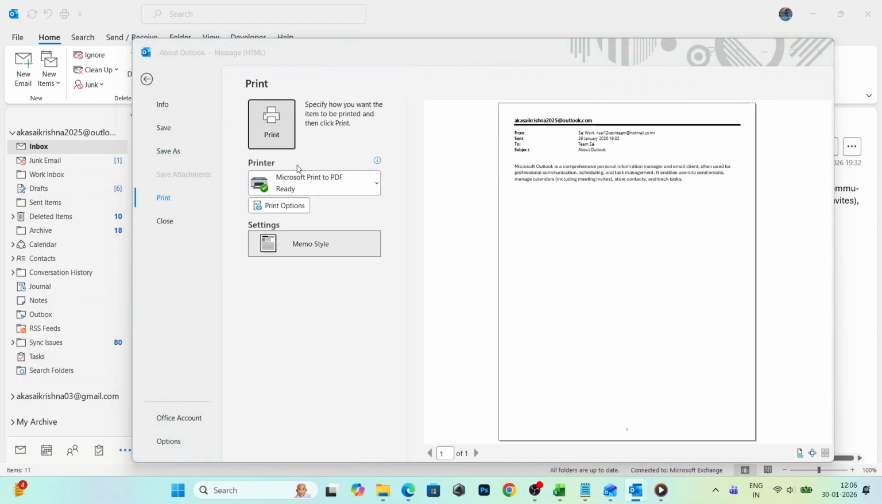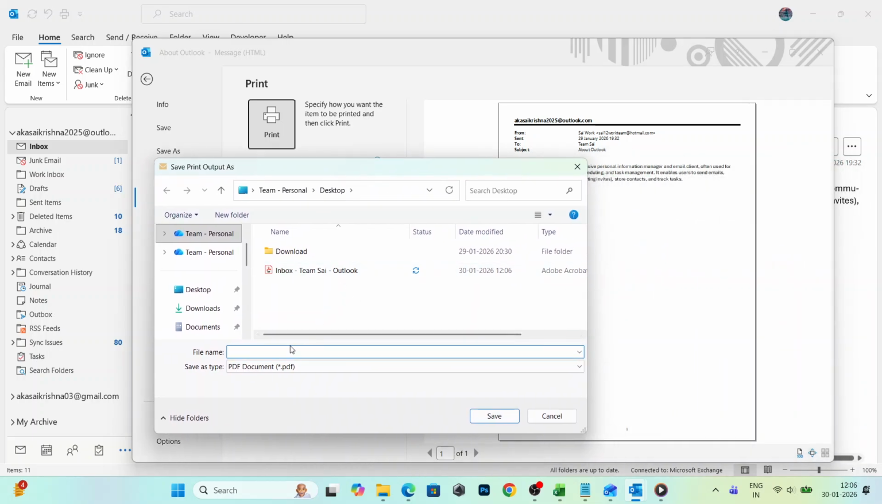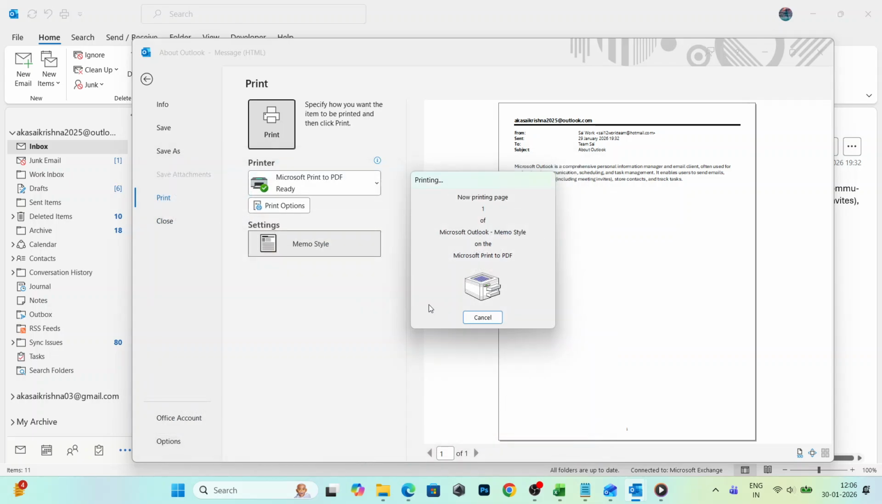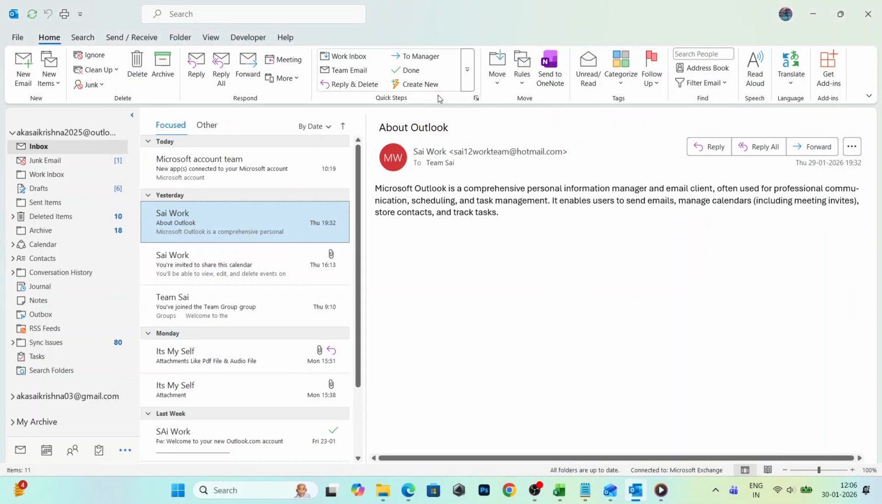Next, click Print. Windows will ask where you want to save the file. Choose your folder, name the file, and save. In a moment, your PDF is ready in the location you selected. Whether you are on New Outlook, Outlook on the web, or the classic desktop app, the steps are simple.